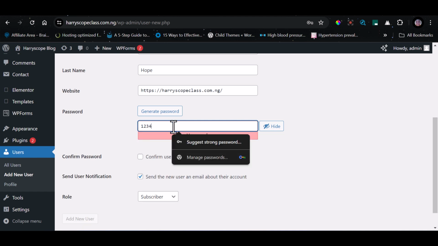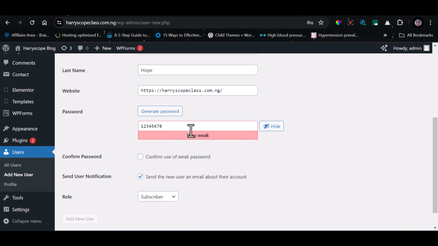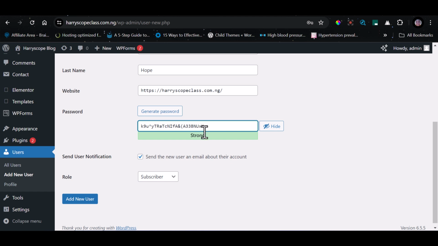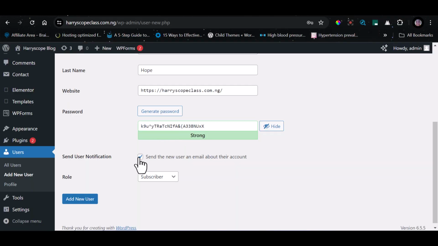Let me just assign one. What it's telling us is that the password is weak, so let's generate a random password. That's been generated. Let me just save it here. Go back. Right now you see this Send User Notification option. This allows you to send them a notification about their details.